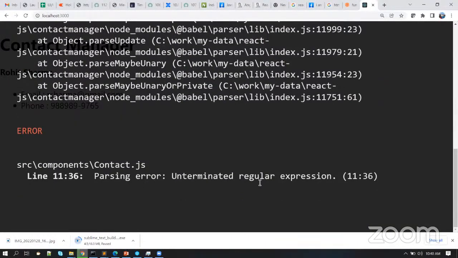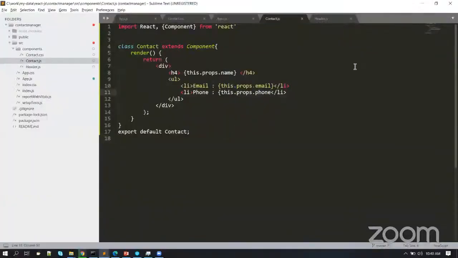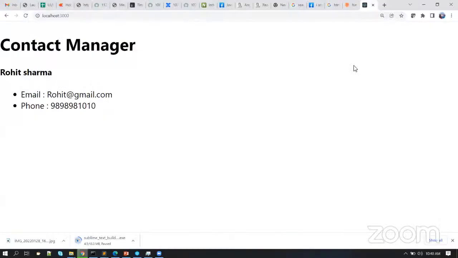Okay, parsing error, unterminated regular expression. In contact.js we have an unterminated error because there is one curly bracket missed. Okay, now we don't have any error and you can see the same output here. So this is the name, email ID and phone number.